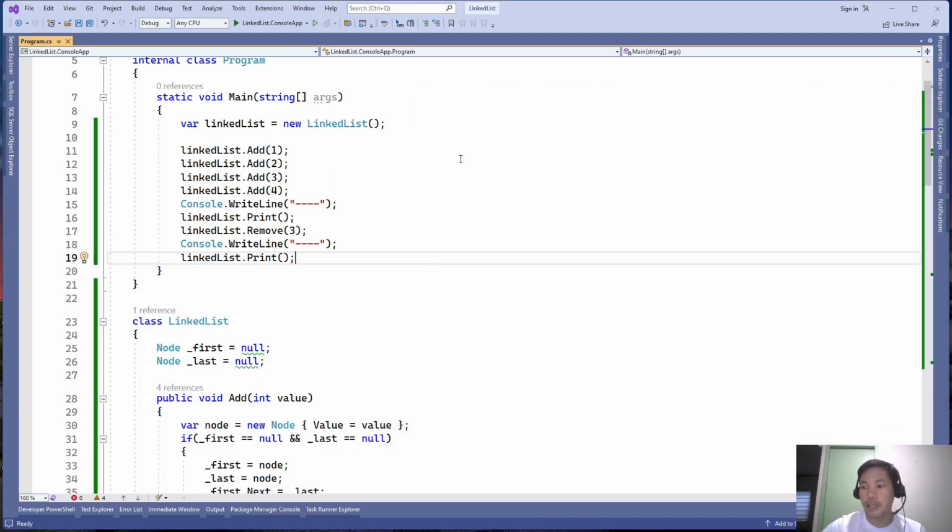So let's do another test. Let's try removing the first item. Okay, so in this case, we will remove 1 here. It's the only change that we need, and then let's try running.